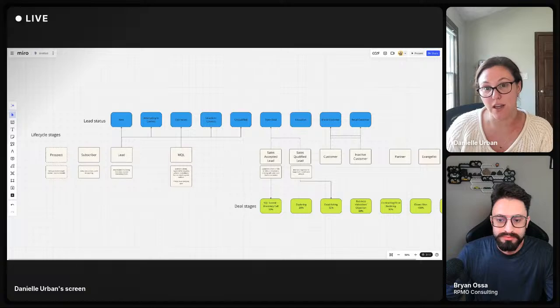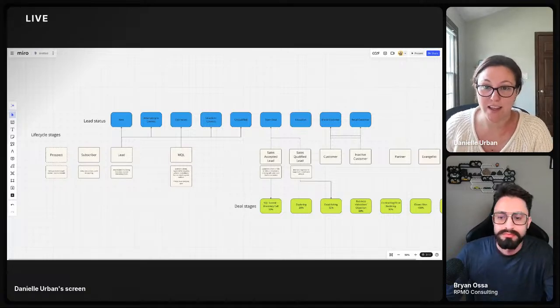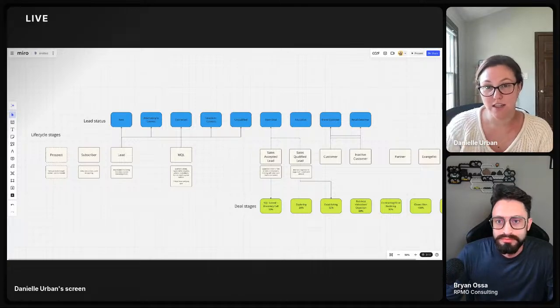So if you're evaluating a new, I don't know, AI chatbot or something like that, and you want to see how it performs, you need to understand what you're trying to get it to do. Are you trying to get it to push more MQLs? Are you trying to get it to move your MQLs to SQLs by taking certain actions?